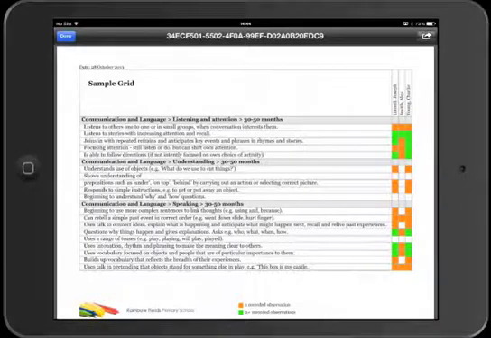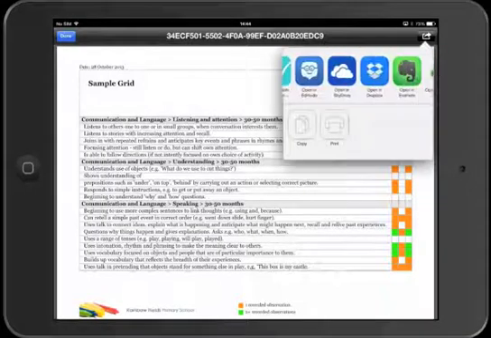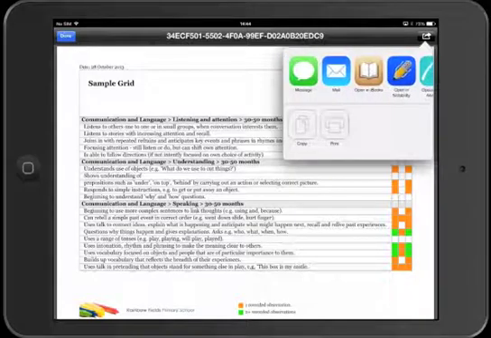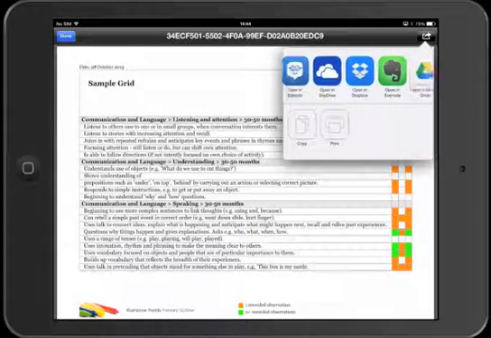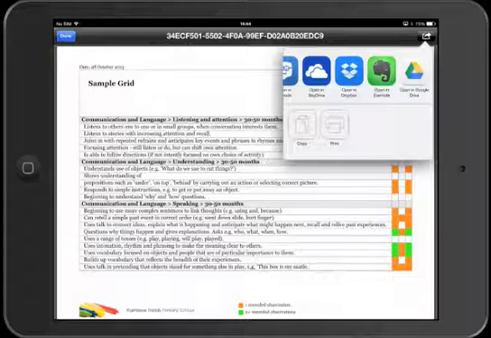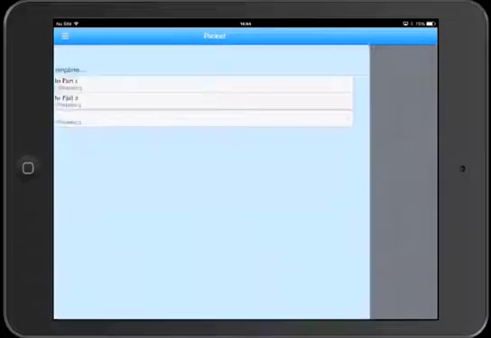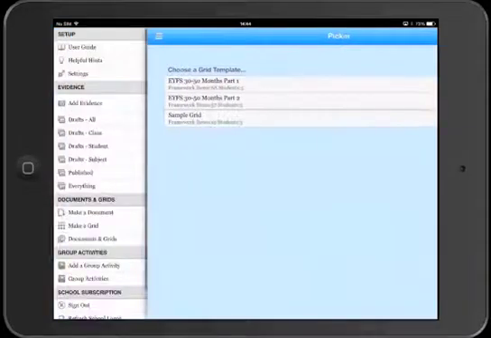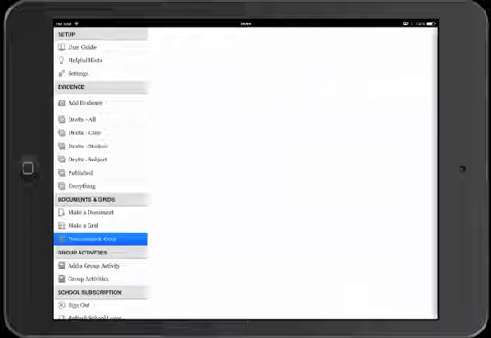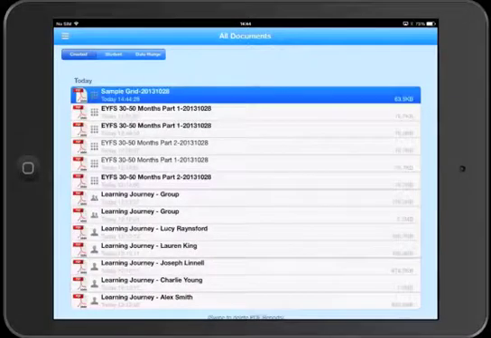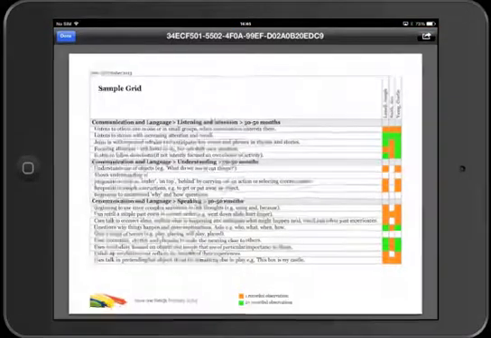And as with the other PDFs in the app, you can send this directly to Google Drive, Dropbox, SkyDrive, other apps, printer, email and so on. And all the grids that you make are automatically saved into the Documents and Grids section within the menu. So you can access any of the grids that you've viewed at a later date.